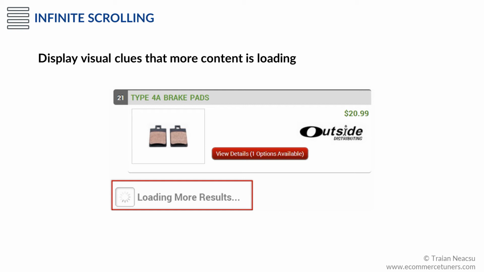Display visual clues when more content is loading. Not everyone's internet connection is fast enough to load content in the blink of an eye. If your server can't handle fast user scrolling, or if browsers are slow, let the user know that more content is on the way. In this image, you can see the loading more results message at the bottom of the list. The message conveys to users that more content is loading.